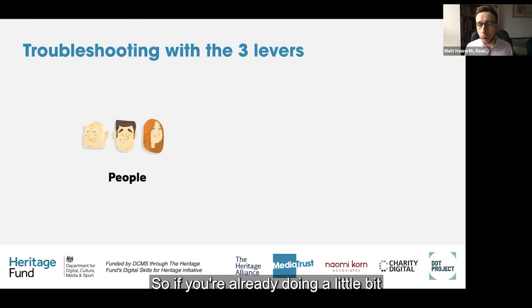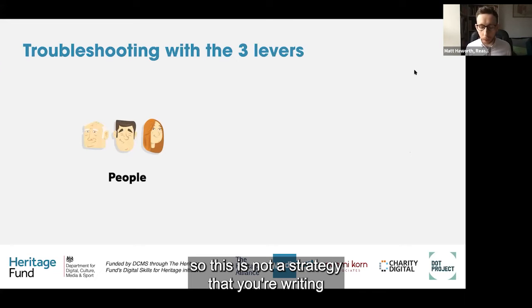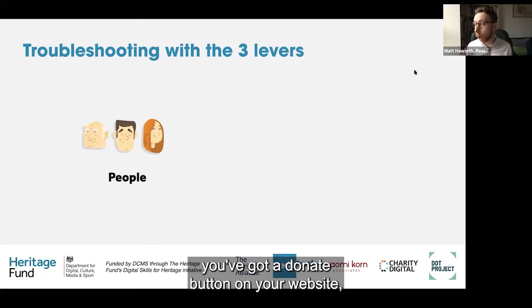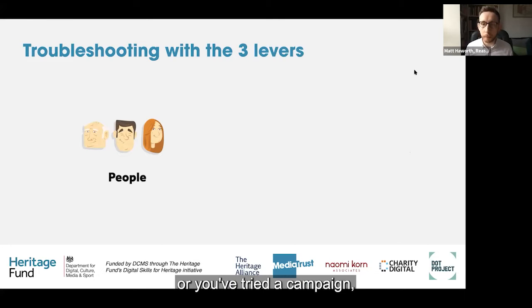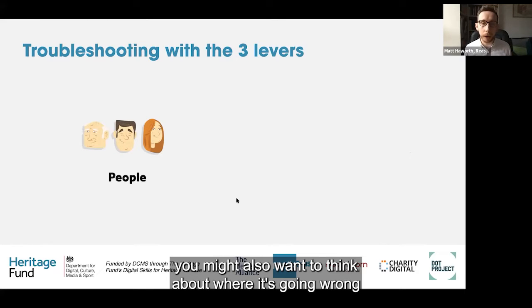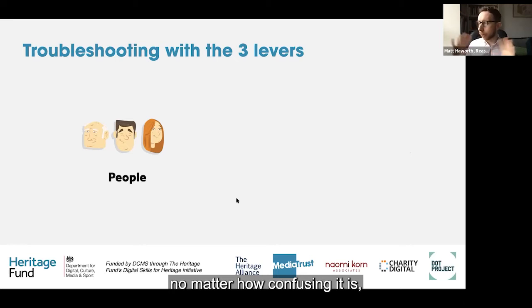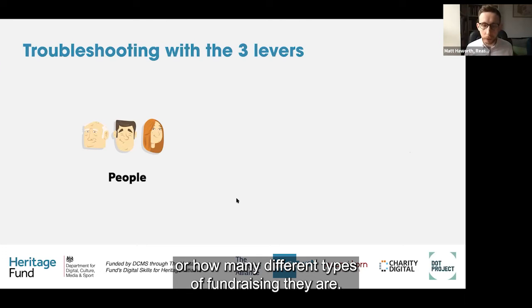So if you're already doing a little bit of digital fundraising, so this is not a strategy that you're writing from fresh, you've actually experimented with digital fundraising, you've got a donate button on your website, or you've tried a campaign, you might also want to think about where it's going wrong if you're not making very much income. And one way to think about that, which I find very useful, is to think about what control I have over this. And really, there's only 3 things when it comes to digital fundraising, no matter how confusing it is or how many different types of fundraising there are.